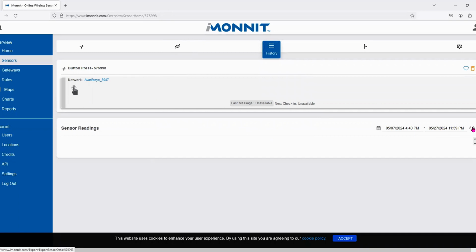And then to the right of that, there's a little cloud symbol with the little arrow. You would click that, and it would download the information for you to pull a CSV file.